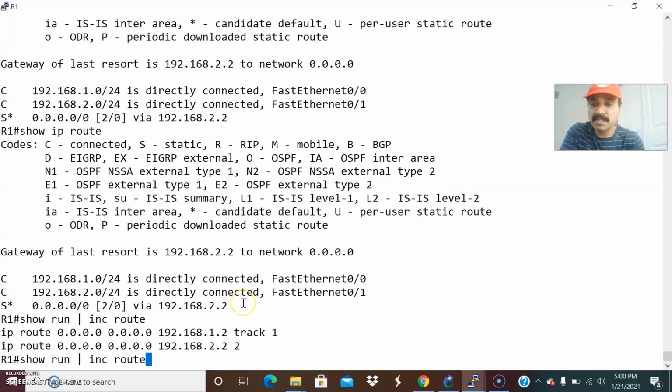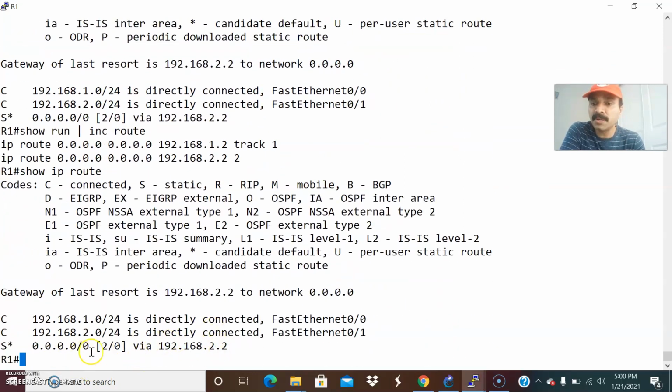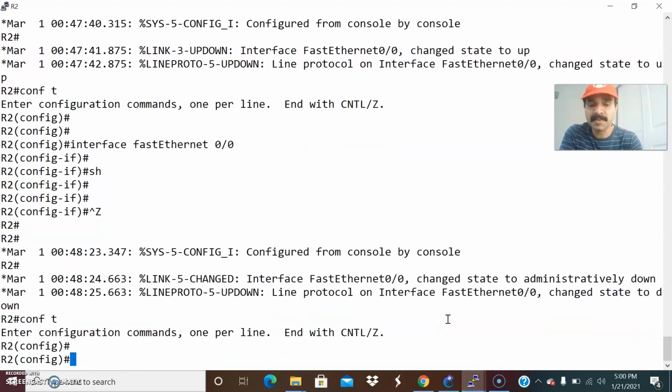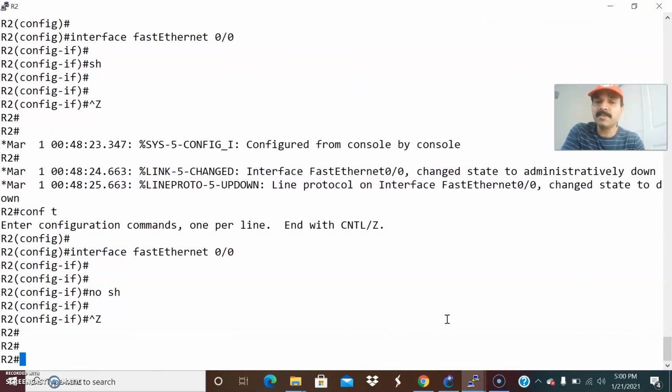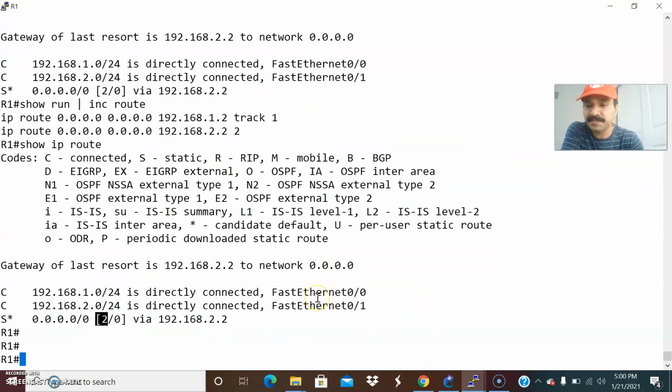So that is the reason you are seeing, in show IP route, it switched to the secondary one, that is 2.2. The administrative distance you are seeing is 2, right? So now what we can do, let us again activate the interface. Interface FastEthernet 0/0. Let us do a no shut. So automatically that interface should come up now. You can see the track interface. It will take some time to come up.